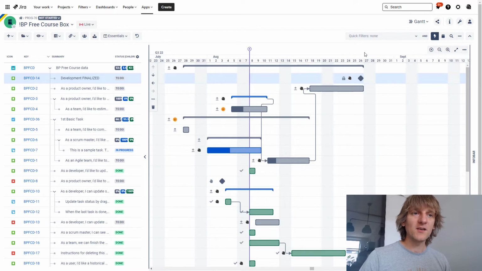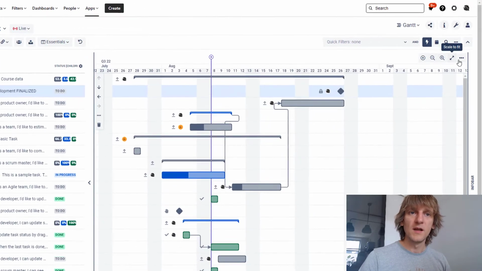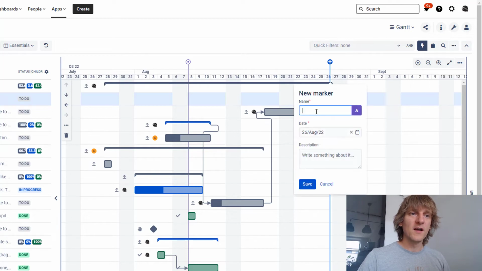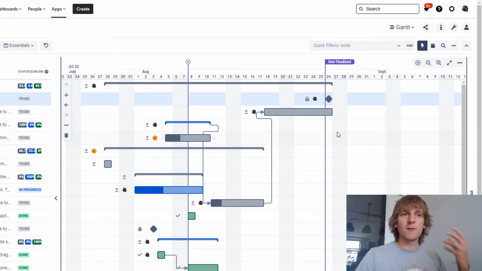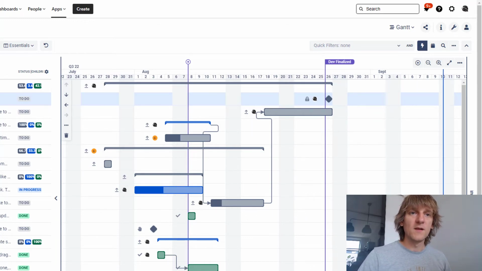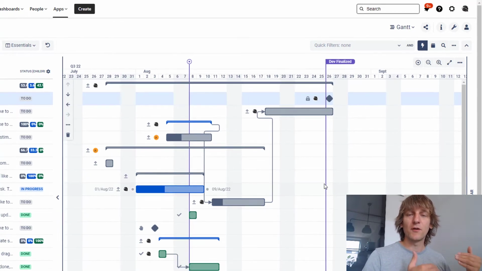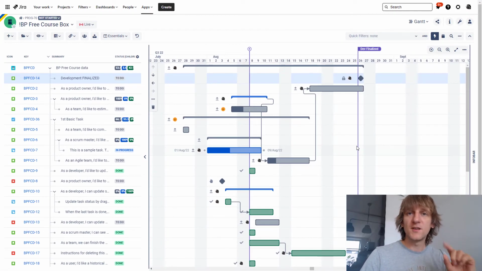So currently I can't create any markers over here. There is one over here that is today, it's always visible, but if you want to work with markers, you need to go here and enable them, and then you will be able to create the markers over here. And I'll just say "dev finalized," just like I have over at the level of the milestone, and I will put the marker over here as well. So what I did now is I created a marker that is basically duplicating the information that I have on the level of my milestone, but it serves a purpose.